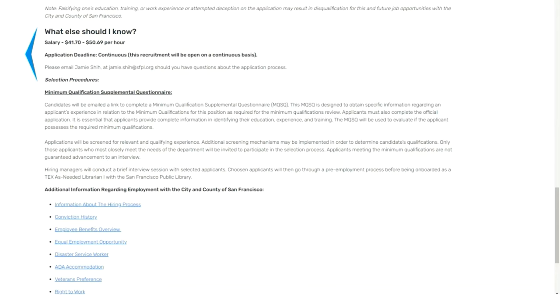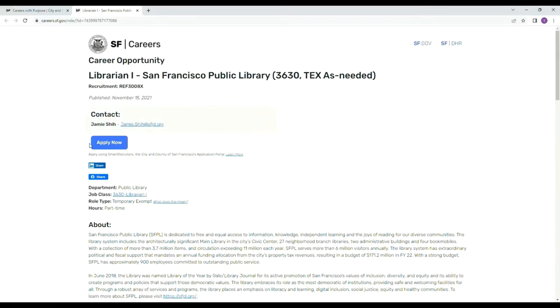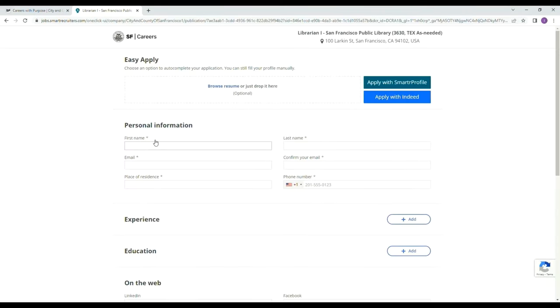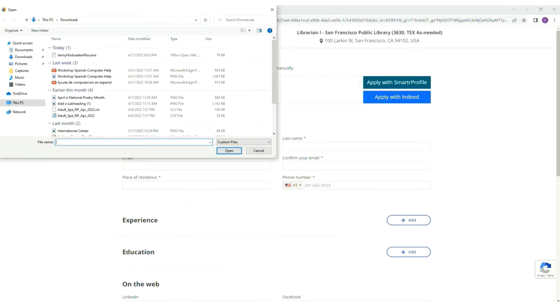If, after reading through all this information, you are still interested in applying for the position, click on the blue Apply Now button at the top or the bottom of the job posting. The SF Careers website has an easy apply option. If you have a resume already formatted and completely updated, this might be a good option for you. To use this feature, click on Browse Resume. A pop-up will appear for you to select your resume. Select your resume and click Open.